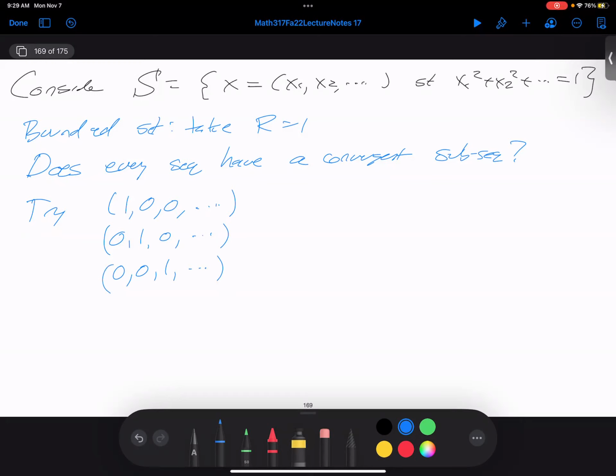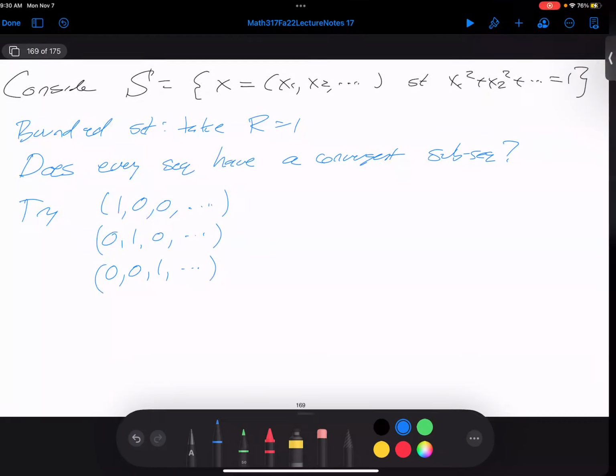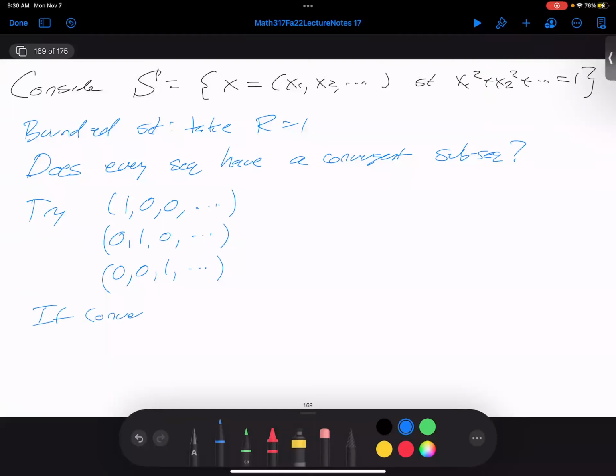So do you think every sequence has a convergent subsequence? If this converged, what would the first component have to be of whatever it converges to? Zero. What would the second component have to be? 0. And we want the sum of the squares to be 1. So if it converges, every component is 0, not in the space.